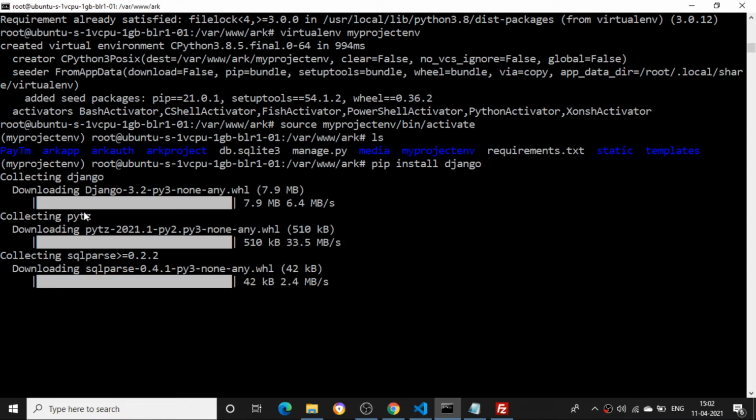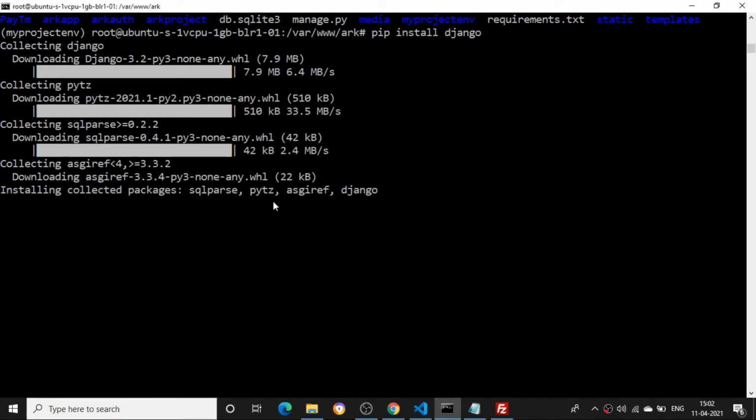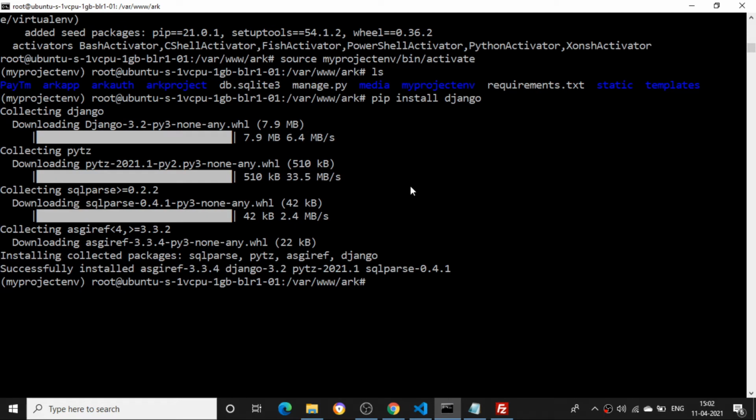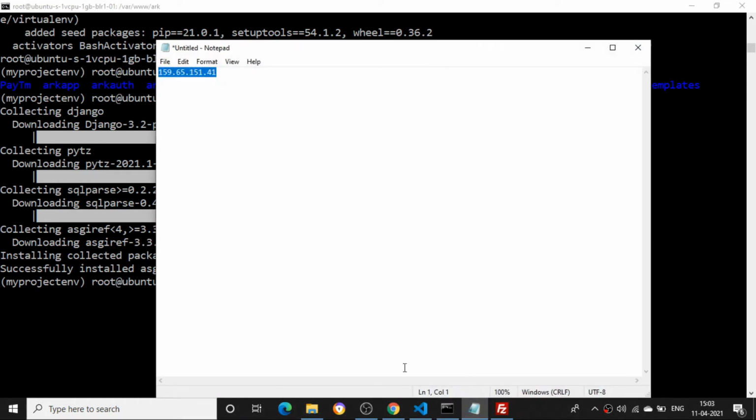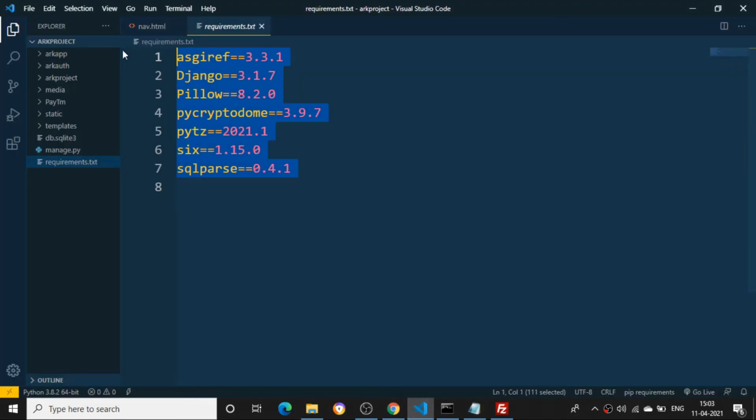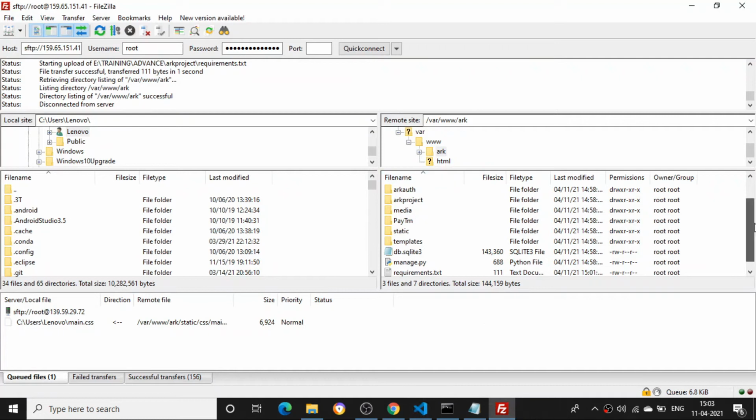So I can see Django is being collected, so all the packages are installing here. In the same way, you can even install the modules one by one. I have all the modules which I need to install inside my requirement.txt file, which I have transferred using FileZilla here.